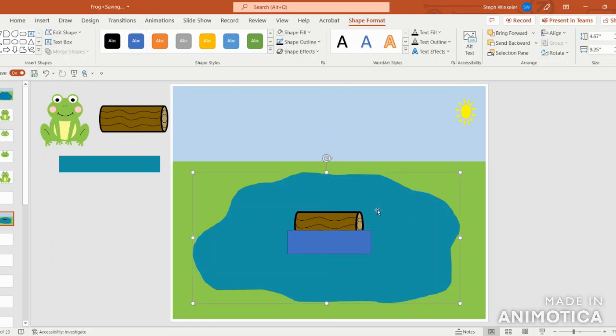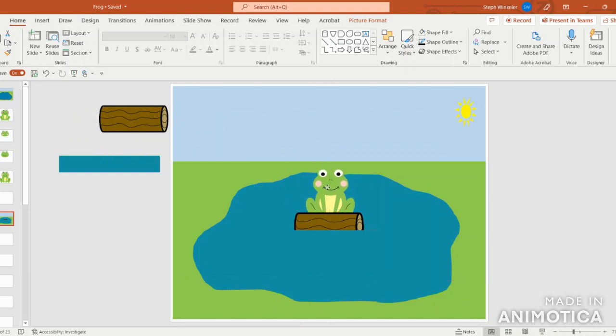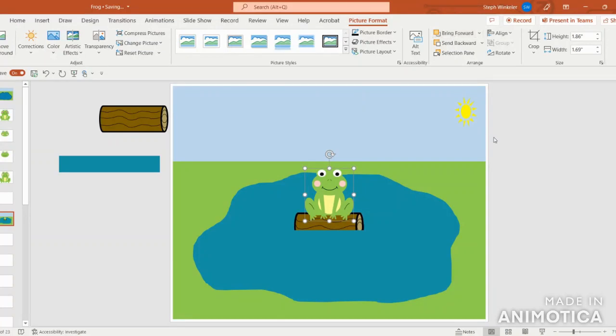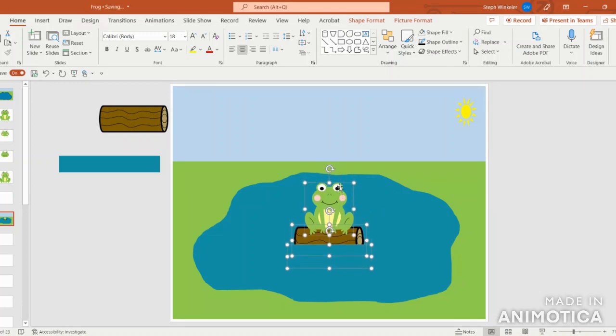And then what we can do is click on the pond, and then let's go up to Home, scroll down to the Format Painter, and once you see that icon, we can just click on it, and that will allow the log to look like it's kind of sinking into the water. Now what we can do is add our frog to the log, and if he happens to be behind the log, let's go to Picture Format, and we can bring forward. So cute. If you also want him to be more in the center of the pond, you can just move him down and tweak him as you like.